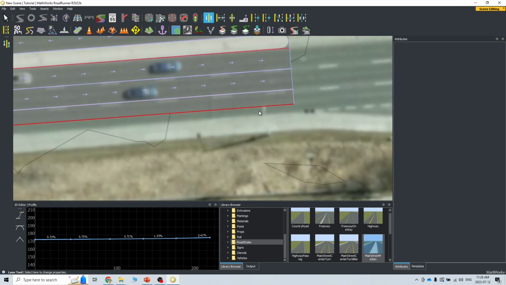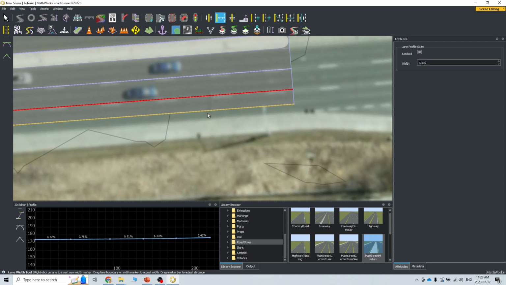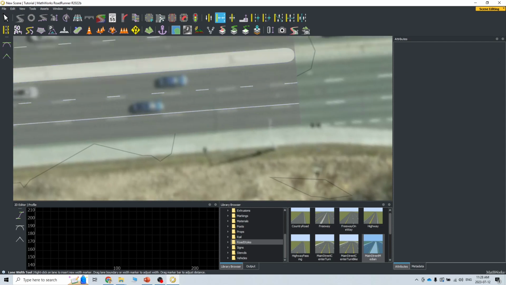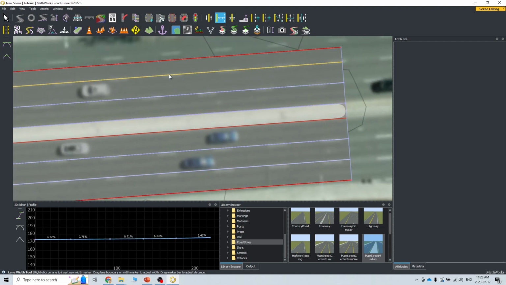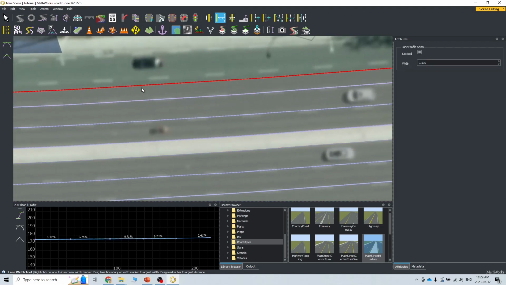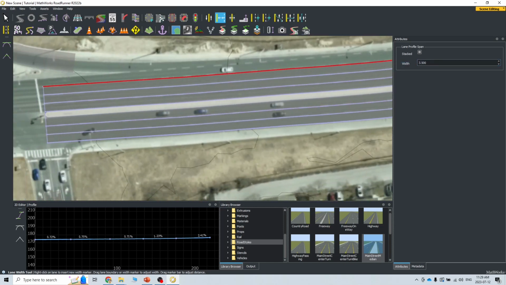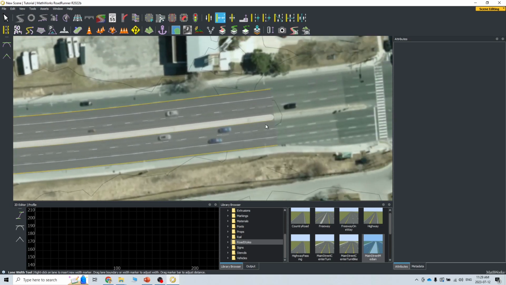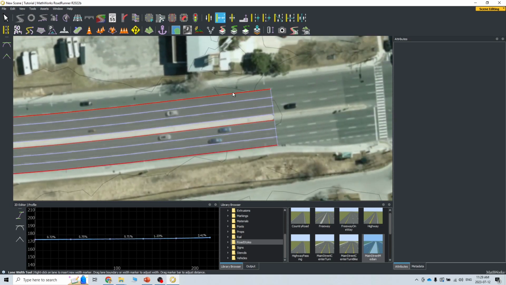If you see this lane has more width, right? So it's 2.5 now. It should be 3.5, I guess. 3.5. Yes, and then this part as well should be 3.5, right? So okay, now it's, and this is a 4-lane road.